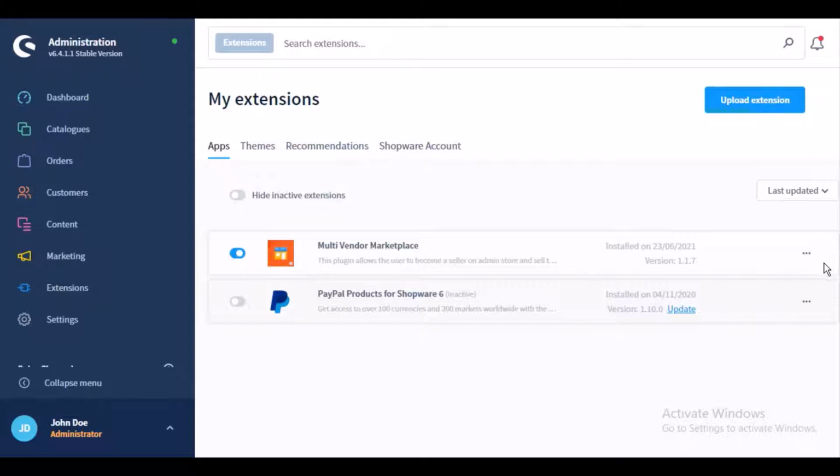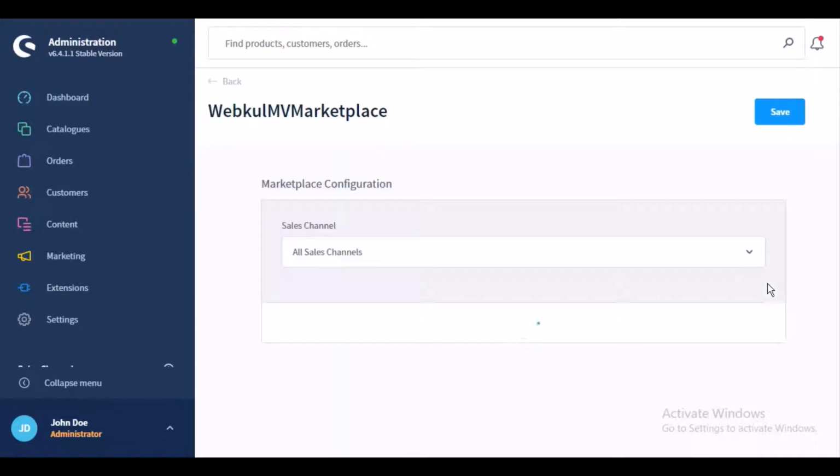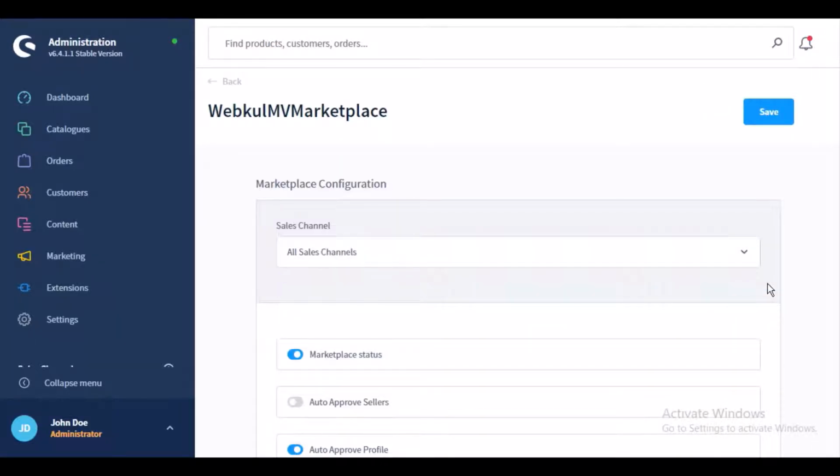So let me click it here. When I click it here, you can see this option, that is configuration. So I will click on the configuration to configure this plugin. This will take you to this page where you have to configure certain values or fields. After clicking on this configuration icon, you can see these options like auto approve seller, sales channels, auto approve products, commissions, calculate commissions on tax, then seller product delete options.